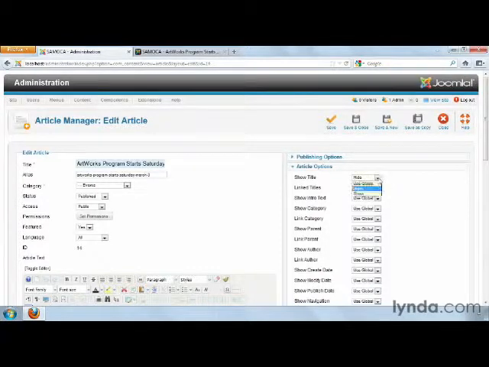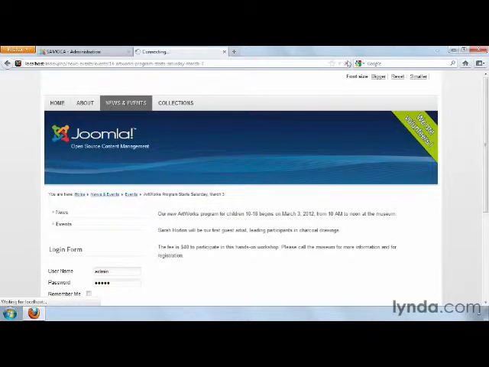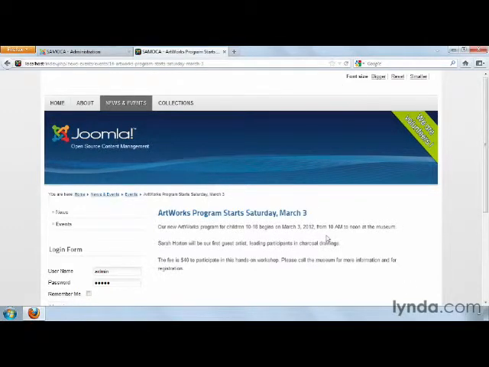What I'm going to do right now is I'm going to reset this particular option to use global, and I'm going to say save and close. And if we refresh this page here, we can see that the title is back here for this particular article.